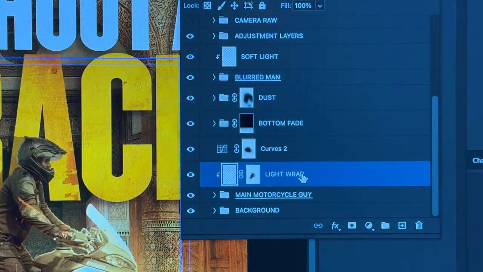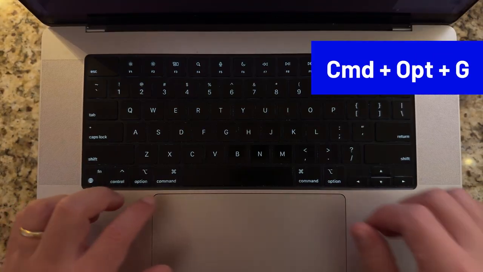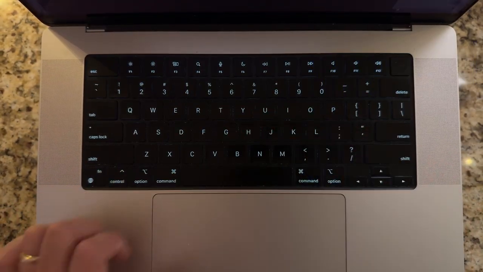Instead, manually add the adjustment layer that you want just above your layer, and then select that adjustment layer and press Command-Option-G on the keyboard. This is automatically going to apply a clipping mask, and doing this one has been a game changer for me.